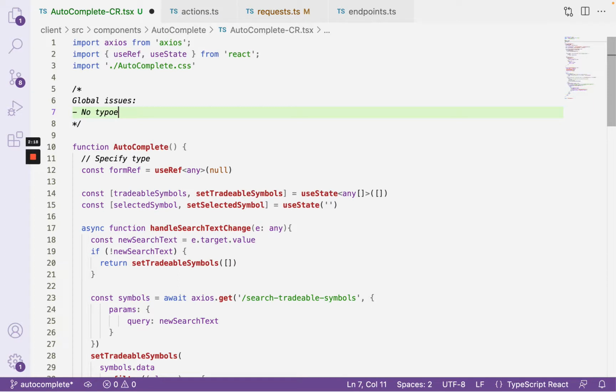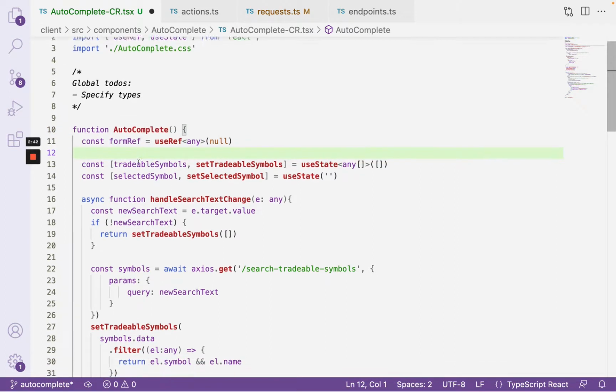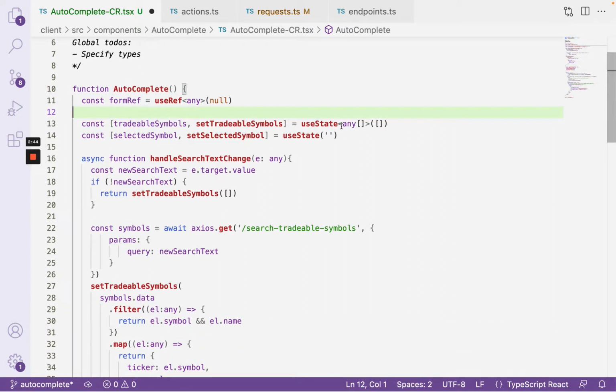I'll say no types. In fact, what we could do is, because it's a code review, I want to actually give actionable steps on what to do. So I'll say "global to-dos," and then I will say "specify types," just like that. Okay, so these are my global to-dos. So moving on. I want to see a type here. Okay, what else is blaringly bad? Well, if I move on here, of course, in any array, you got to specify the type.